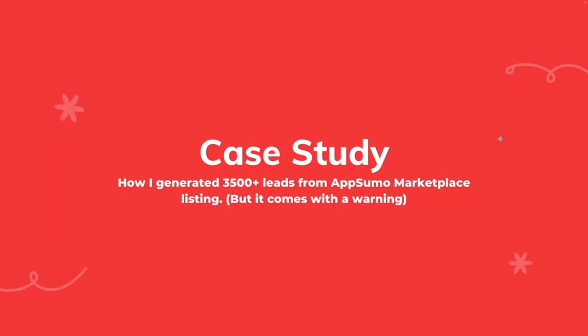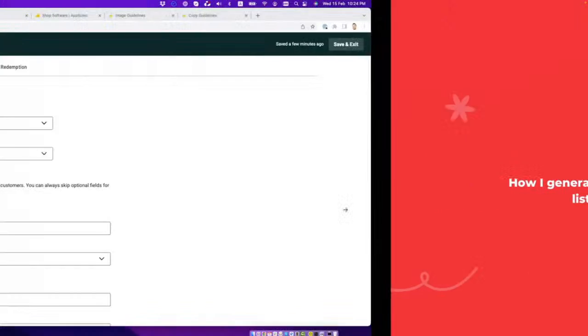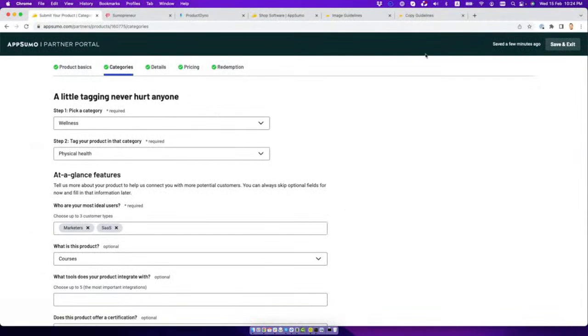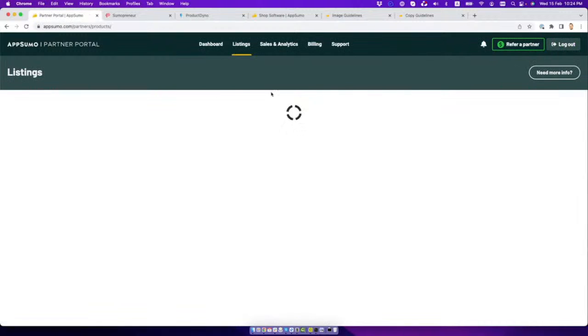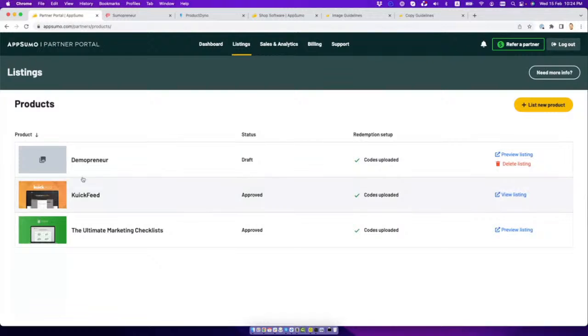Okay, let's talk about the case study. What we did actually, and by the way, while you can generate a lot of leads from AppSumo, I would give you a warning that please do not abuse it, and use it with very much caution. So let me go back to my account, and let me show you what we did with this quick feed.